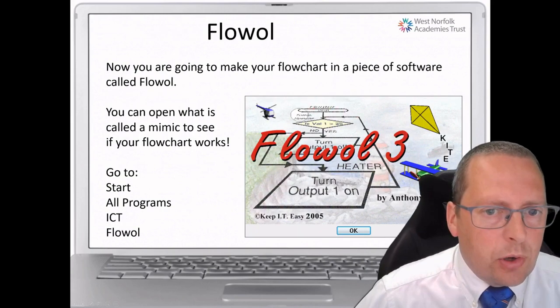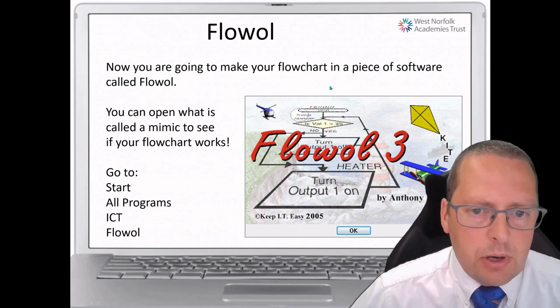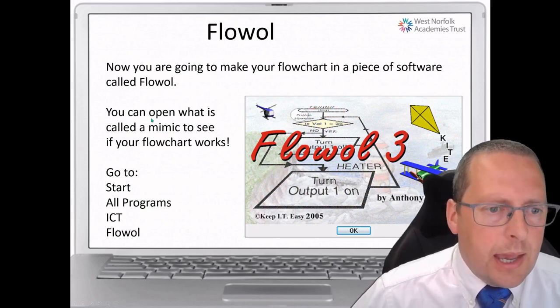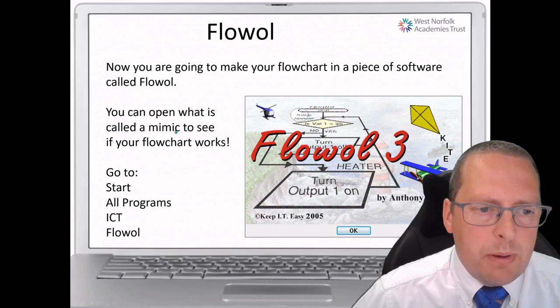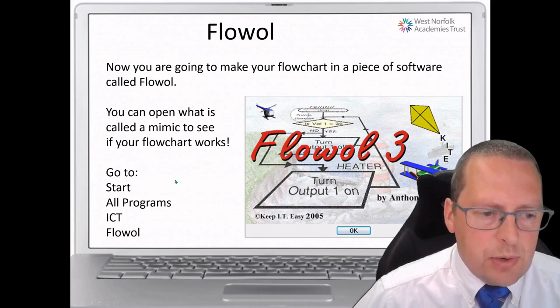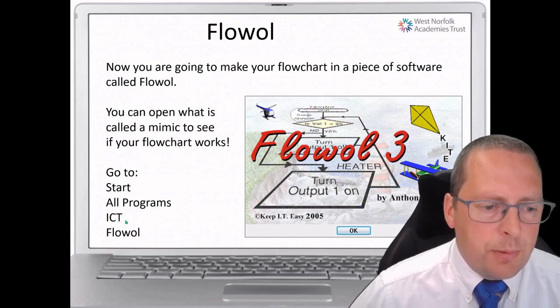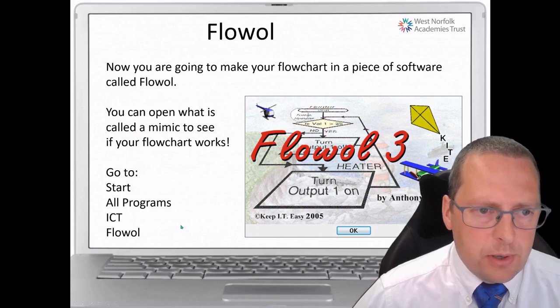Let's move on then and look at some of the software we're going to use today. So we're going to use Flowol, and you can open a mimic. I'll show you what a mimic is in a second, that you can actually work on. So start with opening up Flowol from your computer.